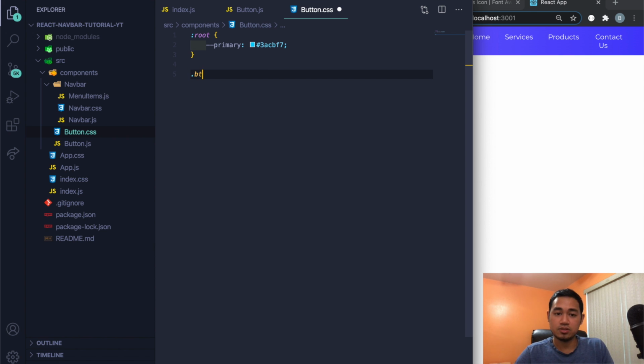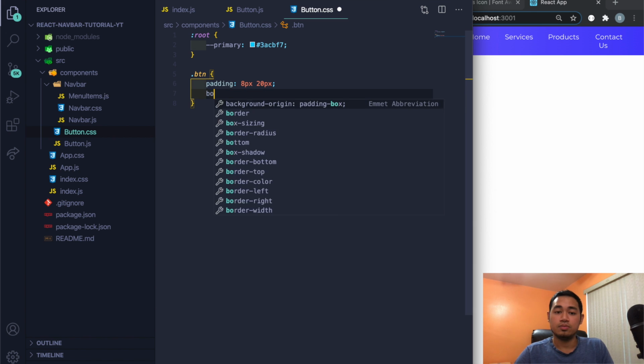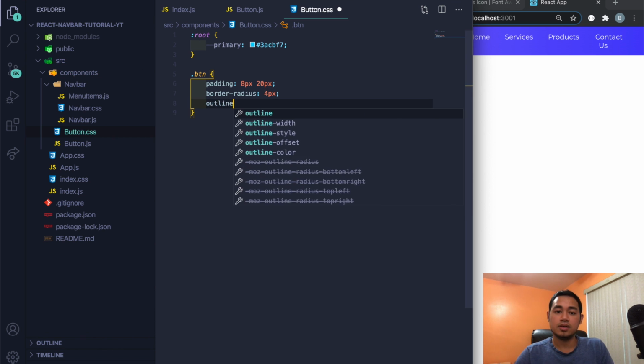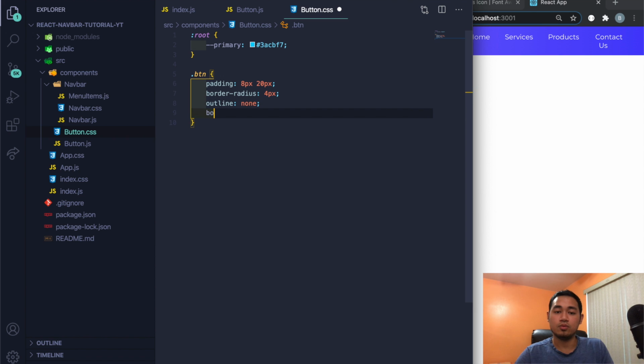And then we're going to target the button class here. I'm going to say padding, just put 8 pixels by 20 pixels. Border radius, just have it be 4 pixels. Outline, just have it none. And then border is none. Then cursor pointer. Then under that, just btn hover.